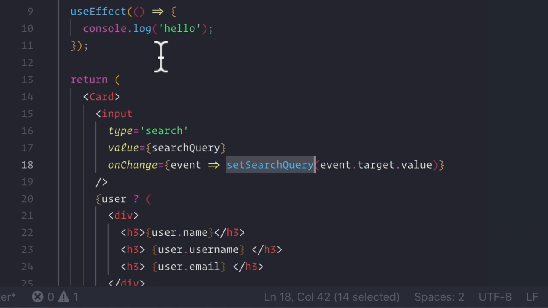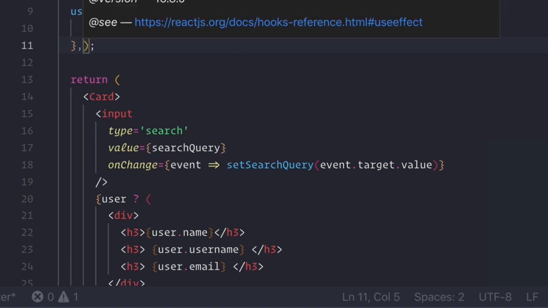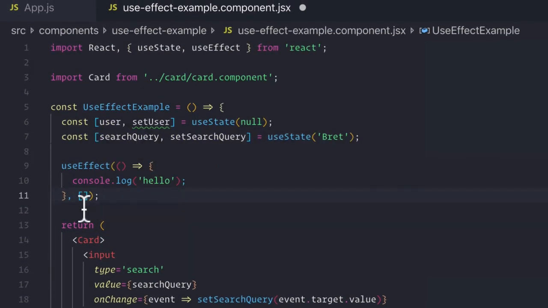Now, you might be wondering, what if we don't want to fire our useEffect method on every update? What if we only want to fire it in a way that's similar to componentDidMount? Well, the way we would do that is we would pass in a secondary parameter to useEffect. Now, this secondary parameter will be an array. And what this array takes is properties that this effect has access to that will trigger a re-render.